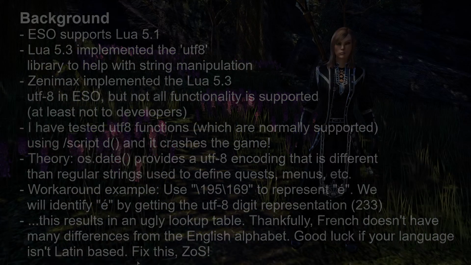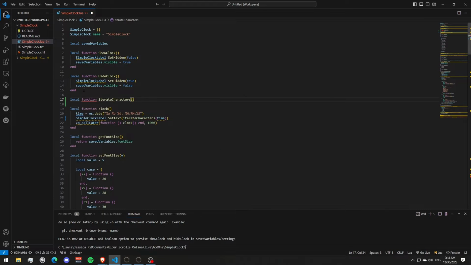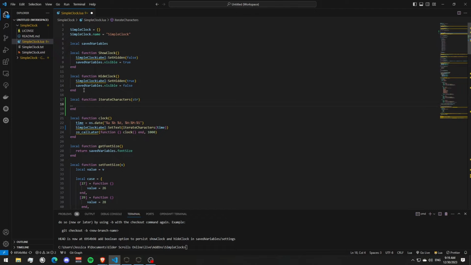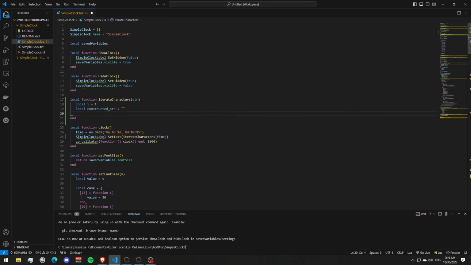I promise. So let's start by creating a new function called iterate_characters that takes the passed os.date result. Locally, let's name it just str. Then, we're going to need a counting variable, which I called i, and an empty string that we're going to populate later, called constructed_str.